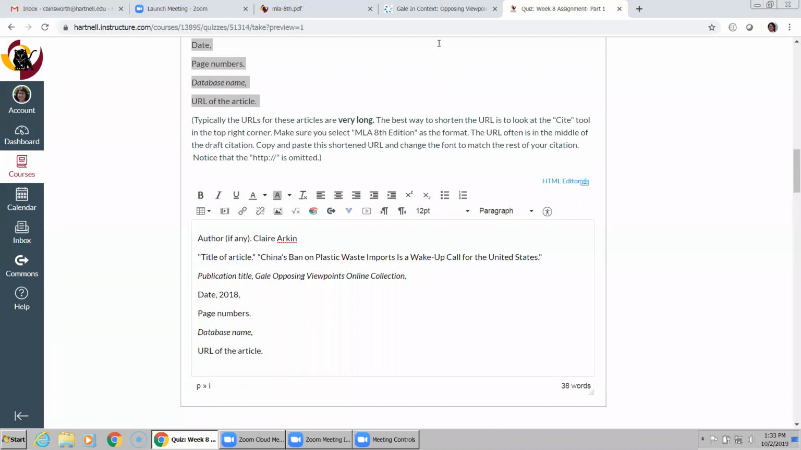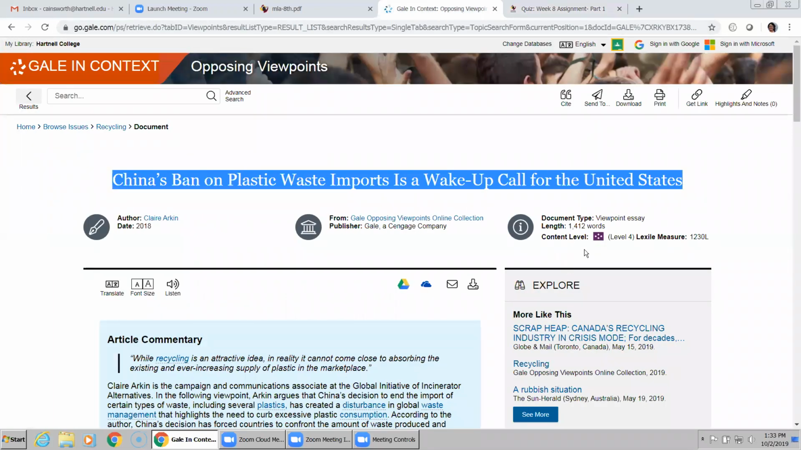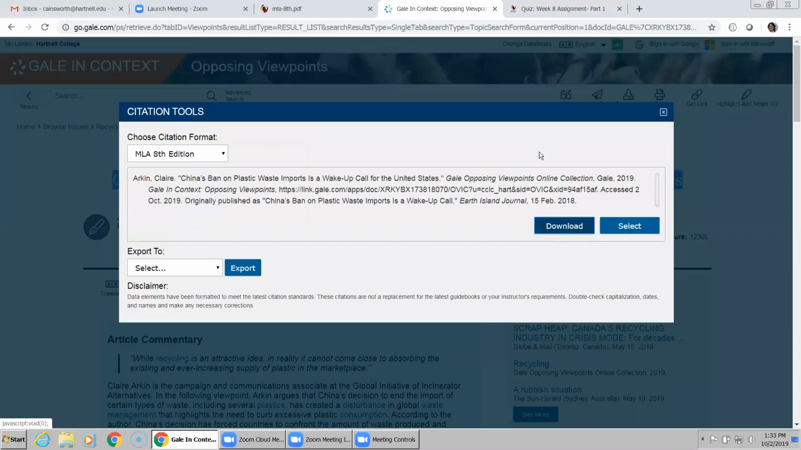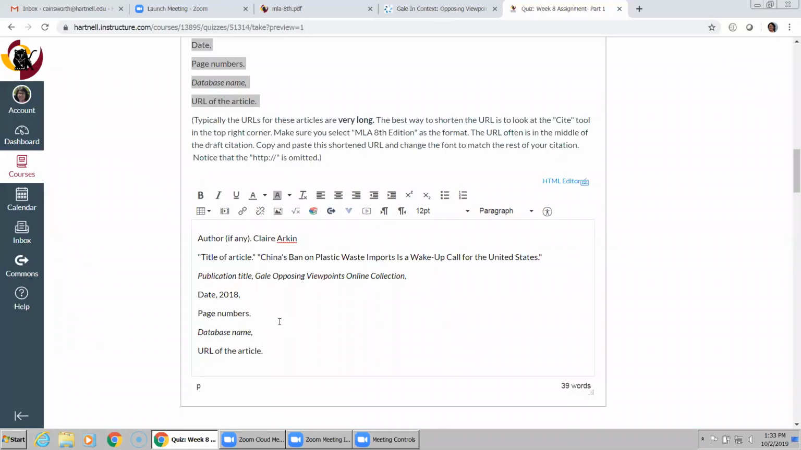Page numbers. Oftentimes it's difficult to locate the page numbers. I don't see any page numbers here. I'm going to go ahead and look at the citing tool and let's see if they give any page numbers. No, because this is from another journal article. So this is a reprint, so there are no page numbers. So we will ignore that. So there are none, so I can just leave that blank. This is from Opposing Viewpoints.